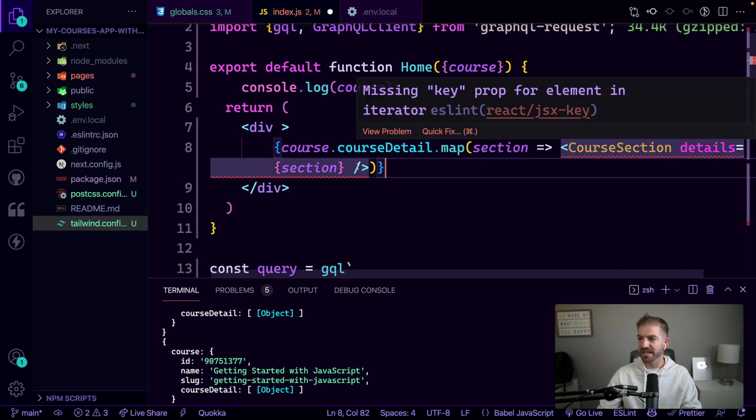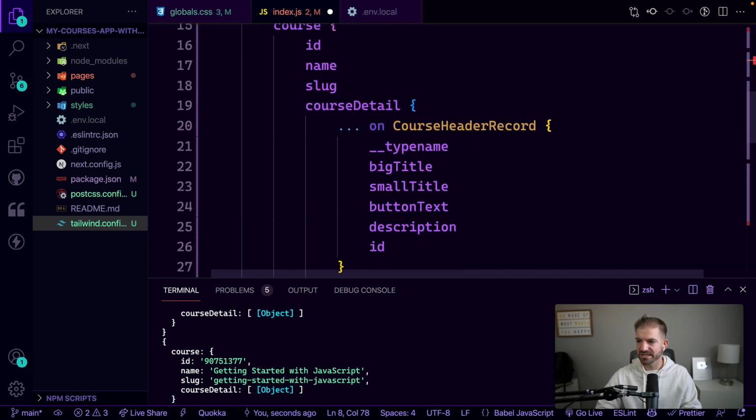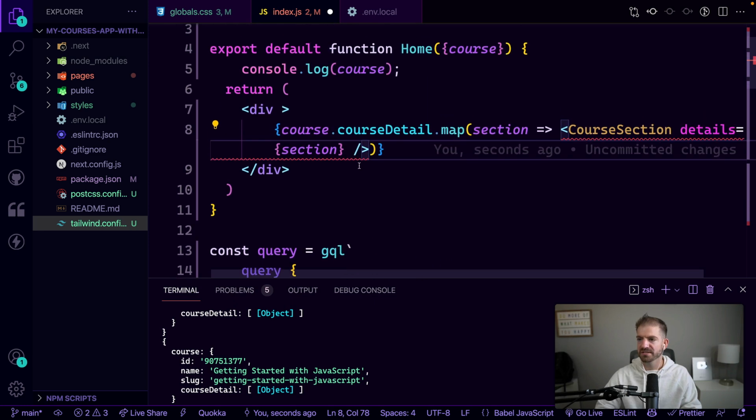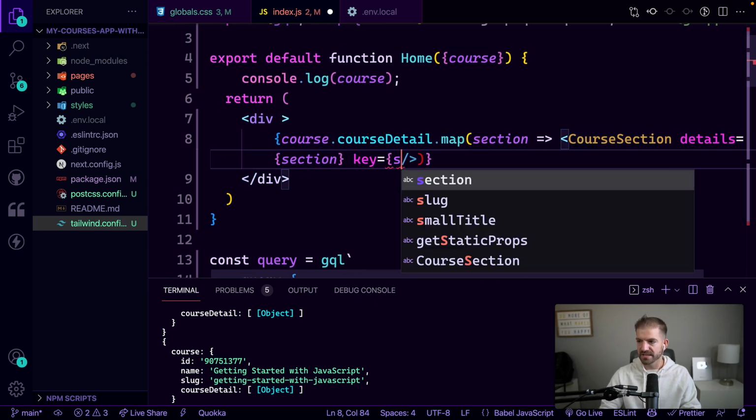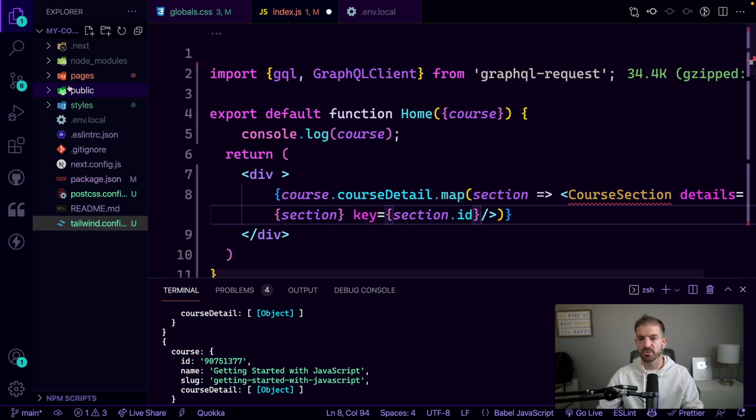And I think the last thing we need is some sort of key for this. So did we query the section ID? Yes, we did. So we can say that the key here is the section.id. And then now we need to actually create that course section component.